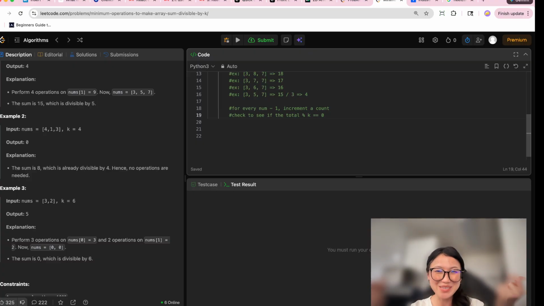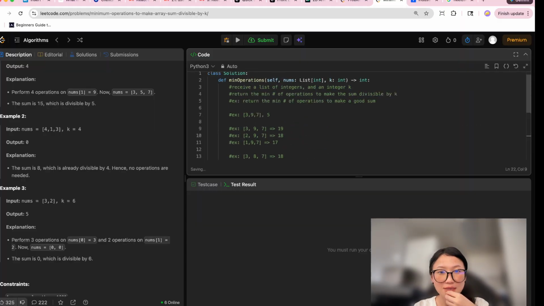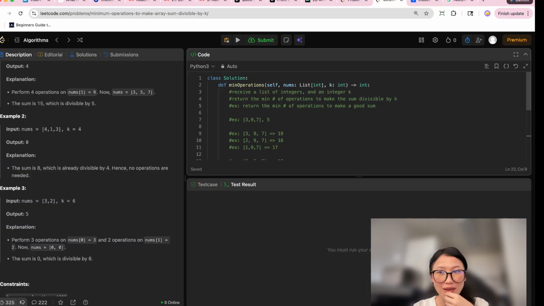So right off the bat, we're going to check to see if the total is mod by this and if there are any remainders left over. And then we're going to return the count that we see. Okay.